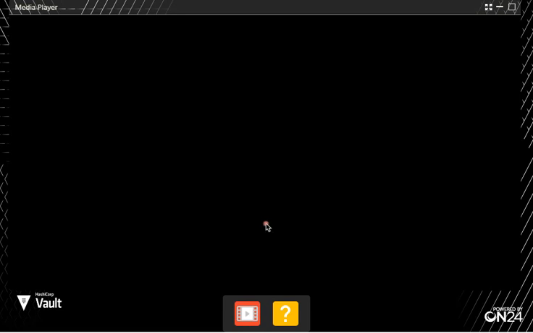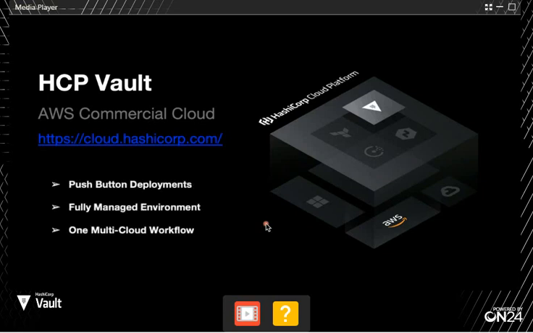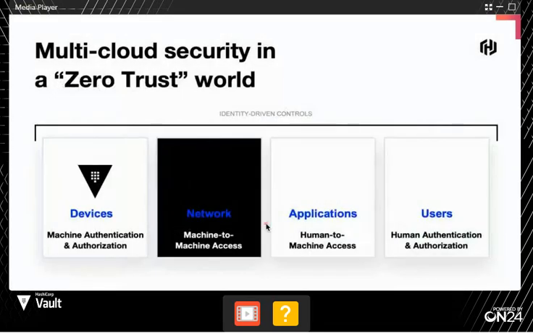Next, as we move forward here in the pillars, I just want to mention before we go off into the next pillar, for those who can, and those who are able, this is more of a challenge for public sector and our federal folks, Vault is also offered as a cloud software as a service. So this is AWS commercial. This is a commercial offering only, but it is available out there. It supports push button deployments. It's a fully managed environment for you, and it can also be a one cloud, one click workflow. This is commercial and it is available out there today: HashiCorp Cloud Platform Vault.